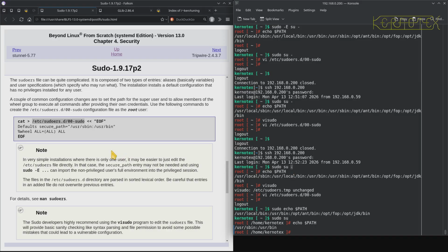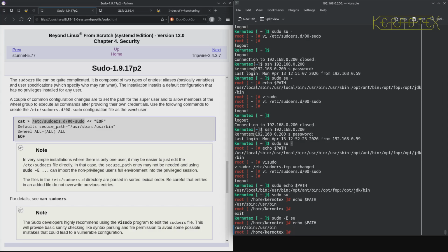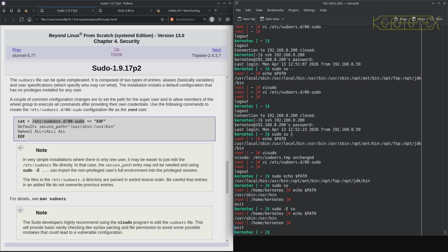So I haven't actually edited the sudoers file via sudo. I've modified this file, so I'd have to remember that if I did need to change anything else. And if I did the same thing with -e and then echo path, oh right, that stays the same. Interesting. So it looks like that setting takes precedence. Okay. Anyway, it's working how I want it to be.